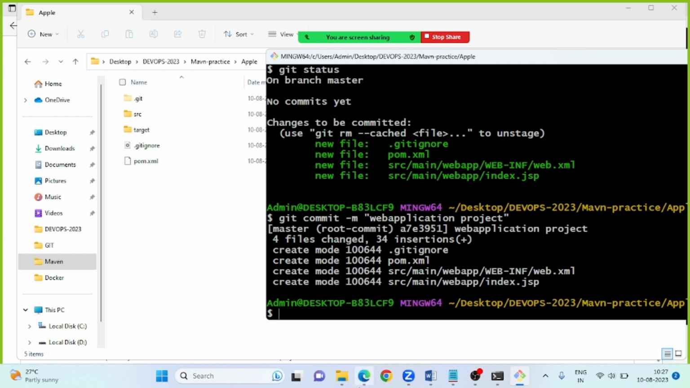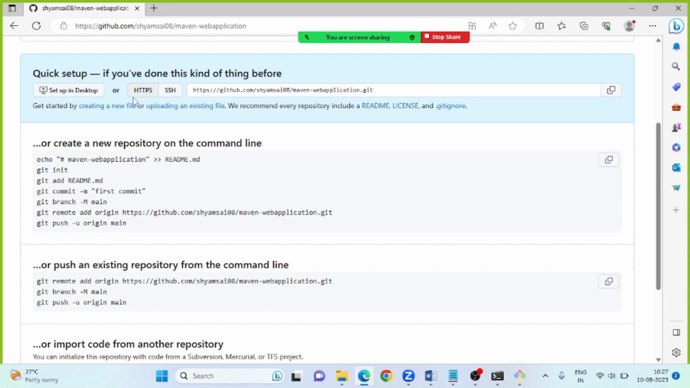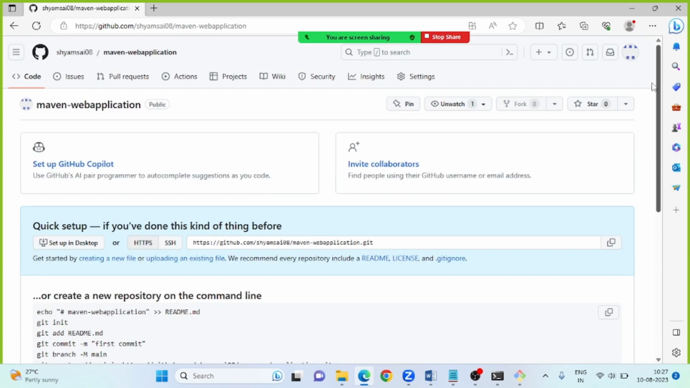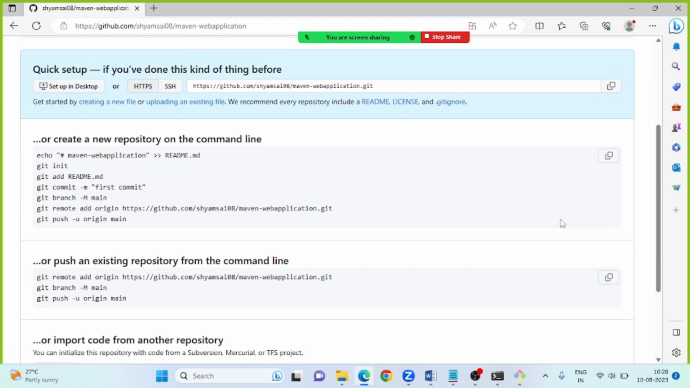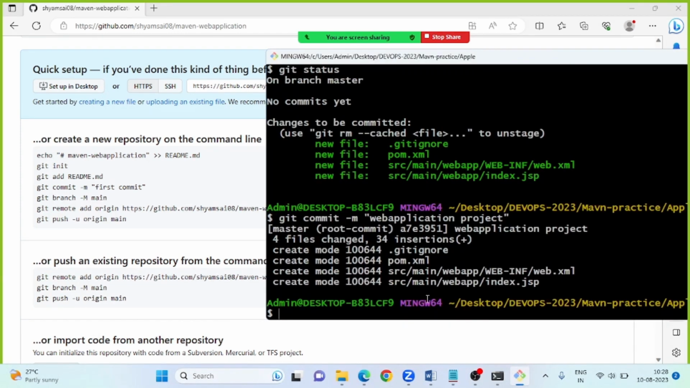After that, I went to the GitHub central repository and created one repository for storing my project. The repository name is Maven web application. After that, we got some commands here. These are the commands. We now need to push the files from the local repository to the GitHub central repository.